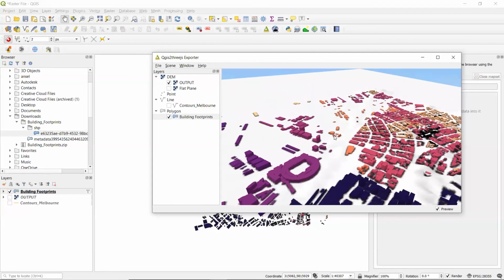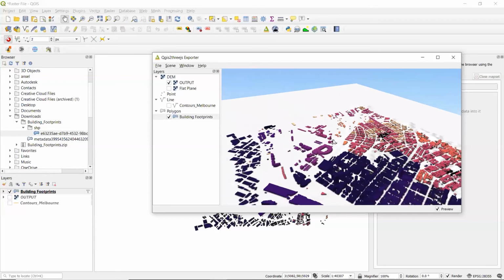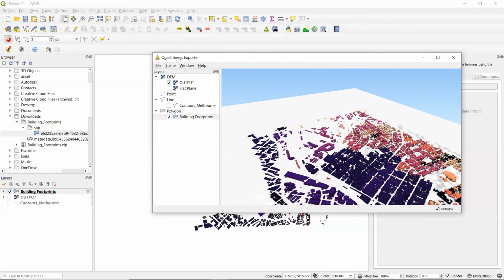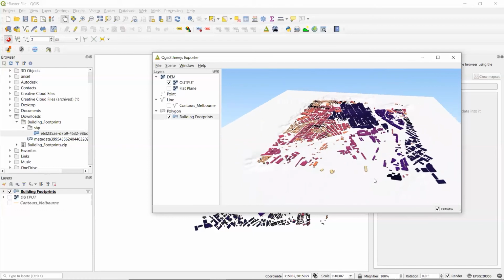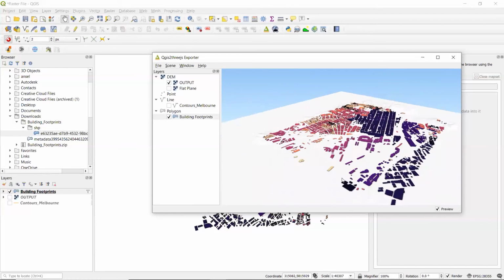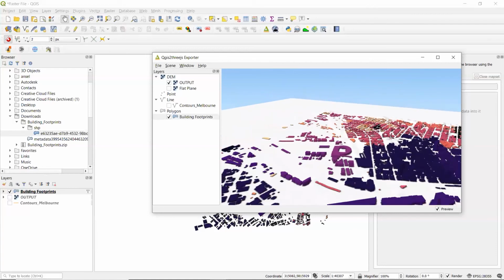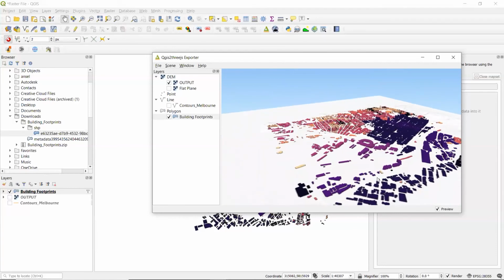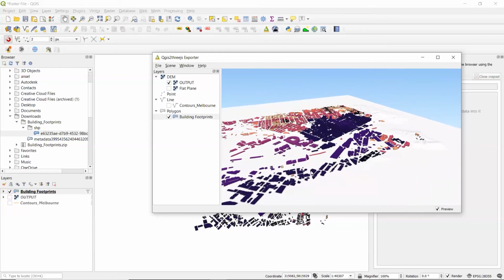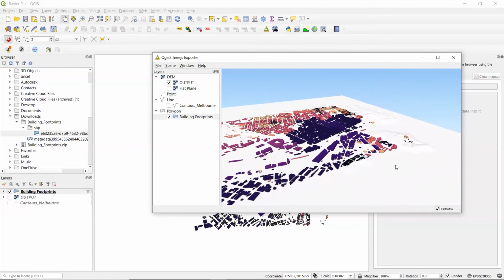To orbit around our model, click the left button on your mouse. To zoom in and out, use the scroll bar on your mouse. And to pan, use the right button on your mouse.